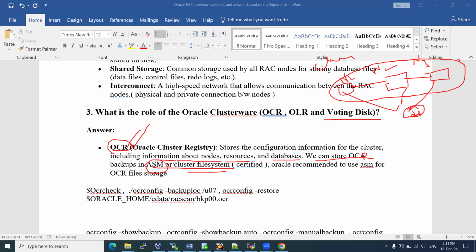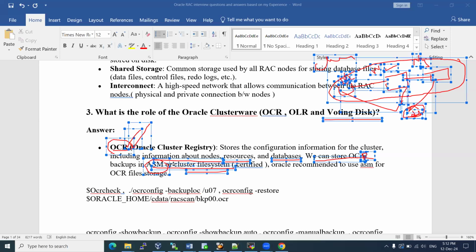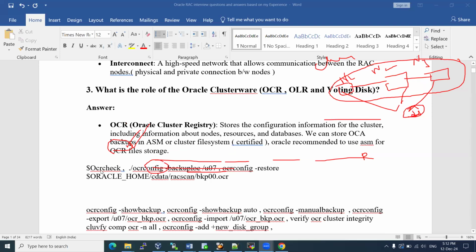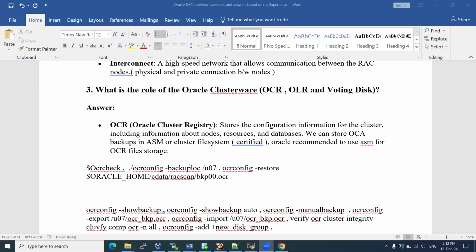How are we going to take the backups and other things? Let me explain. So how to check OCR backup? How are you going to check whether the cluster is properly there or not? These OCR backups we can take in two ways. One is automatic, another one is the manual method. I'll show you those commands also.